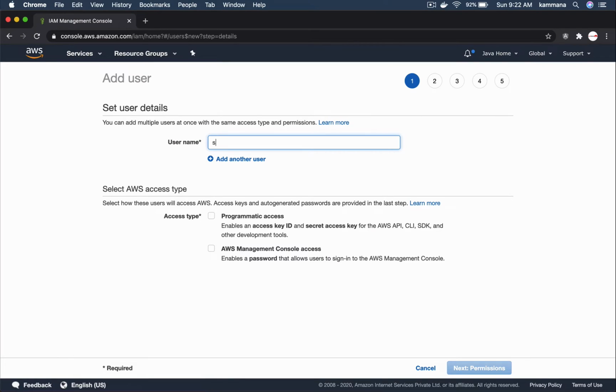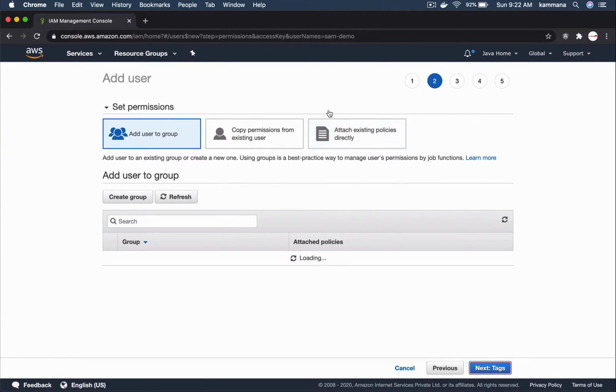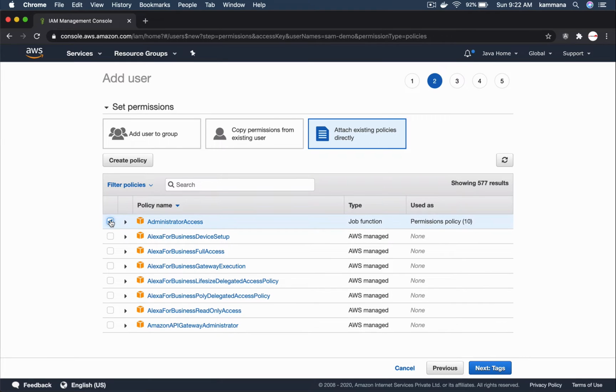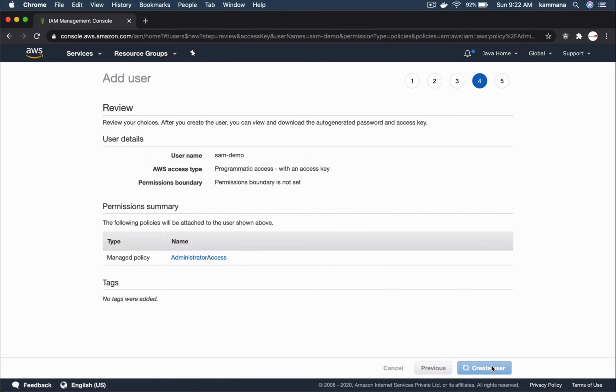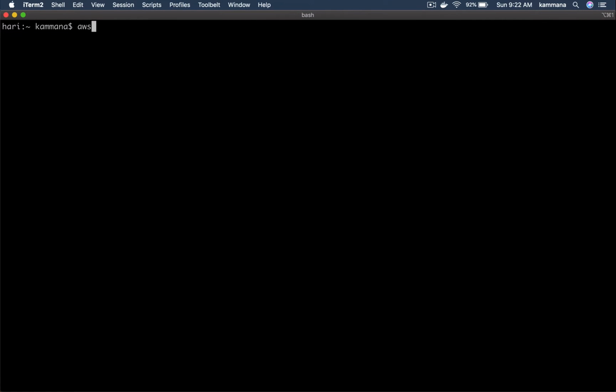Let's say the user name is SAM demo. I want to have programmatic access. Then go to adding a policy. I'm giving administrator access. Tags are optional, skip them and hit create user. You're going to get an access key ID and secret access key. From your terminal, execute aws configure, and provide the access key ID, secret access key, the default region, followed by the output format. Once you have this, I already have this configured, so I don't want to do it again.